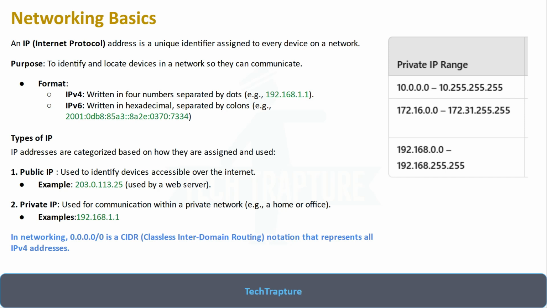An internet protocol or IP address is a unique identifier assigned to every device on a network. Always remember, just like your mobile phone or your SIM card has a mobile number, similarly to communicate on the internet you should have an IP address. Even if you are using your mobile, your TV, your laptop, whatever is connecting to the internet has an IP address. And for IP addresses there are two types: one is a public IP and the second is a private IP.